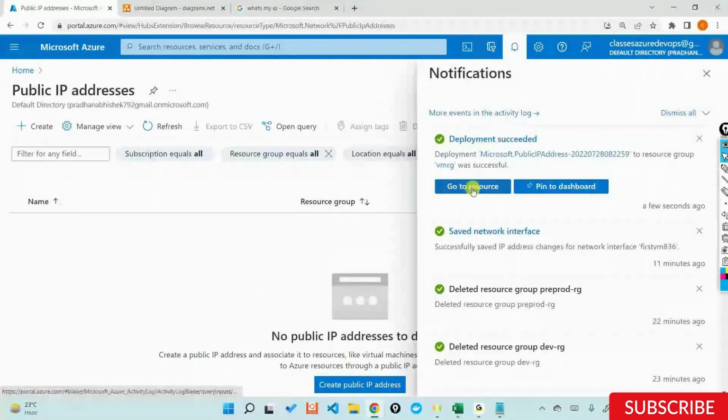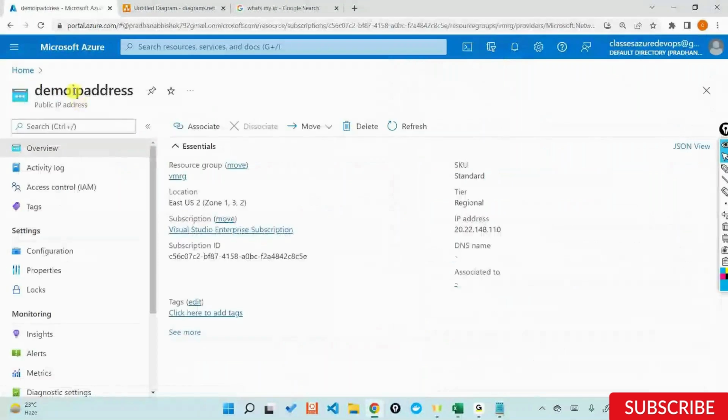So I'll go to the resource. I have a demo IP, and you see I have now an address, which is 2022.148.110. This is something that I haven't given at all. I did not even declare this anywhere. I did not even tell that, you know what, this is the address that I need. This is Azure which is allocating to me.